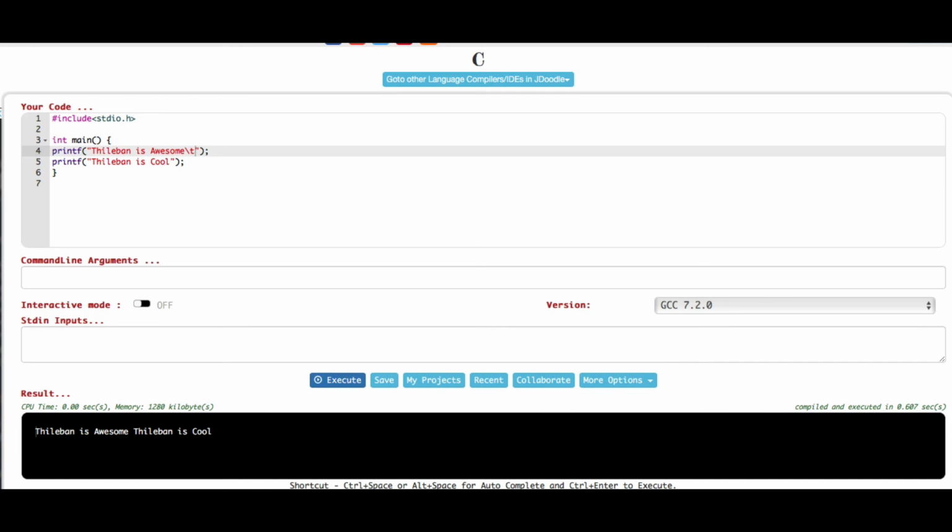And we can do one more thing. We can make a noise: if you put \a instead of \t and execute, you will get a noise. But here I am using the online compiler. If you use Code::Blocks or any other IDE, you will hear the noise, right?